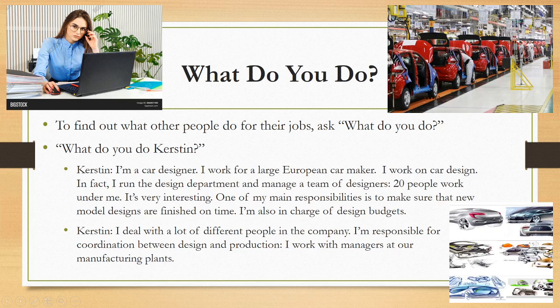So some words that I want to cover is, I'm a car designer. Kirsten designed cars like this on her computer. She sits behind a desk. She also runs the design and manage team of designers. So she runs her design department. She is in charge of. She is the boss in the department. She manages a team of designers. So she has a team of 20 people that helps her design this car. She doesn't do it alone.